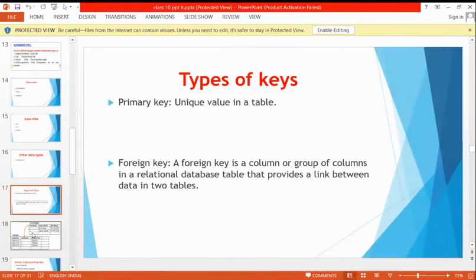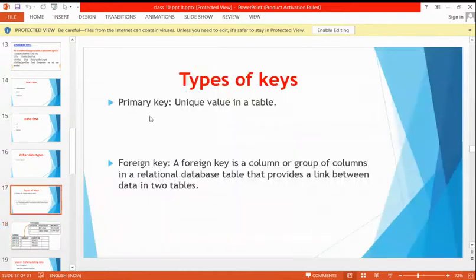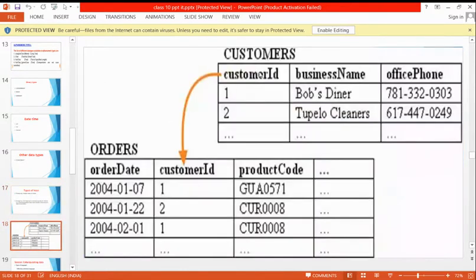Next, foreign key. Suppose here are two tables, one is customers and one more is orders. Here in the customers table, we are using this customer ID, and we are referring to it in another table, that is the orders table. So the field which is in one table, which we are referring to in another table, is called your foreign key. So what do we mean by primary key? It is a unique value in the table. So in the customers table, customer ID is the primary key.